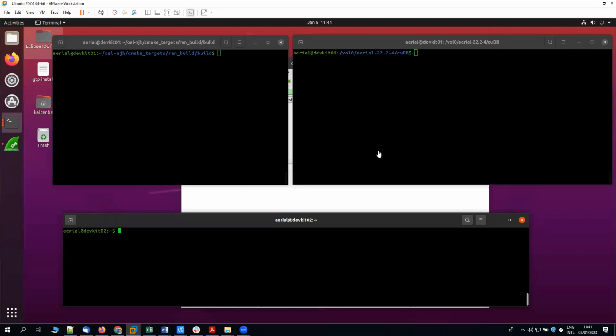Let me show you a demonstration of the Aerial Research and Innovation Platform. On the screen, you can see several terminal windows. The top two are to the edge server, and the bottom one is to the server that runs the core network.